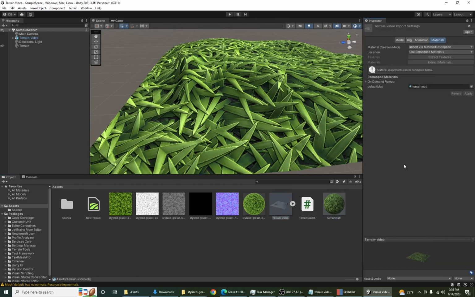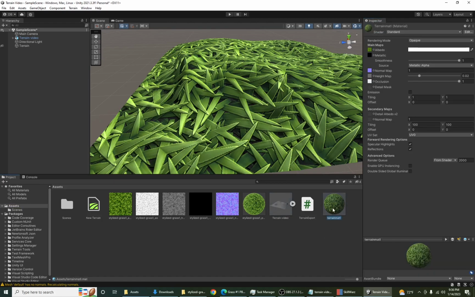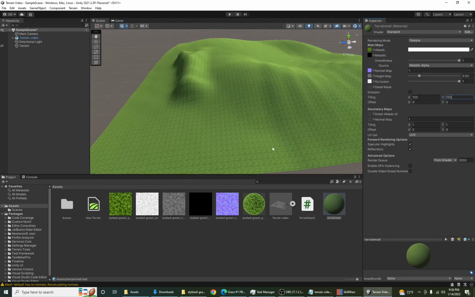And then, what do I want to do? 100 by 100. If I go back here, I forget how to make it. Oh, I'm doing the wrong one. Make sure you're not doing secondary maps tiling. So this is supposed to be 1-1. This is supposed to be 100 by 100. You'll see an update immediately there.